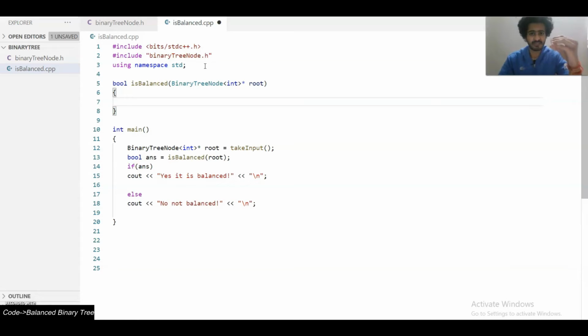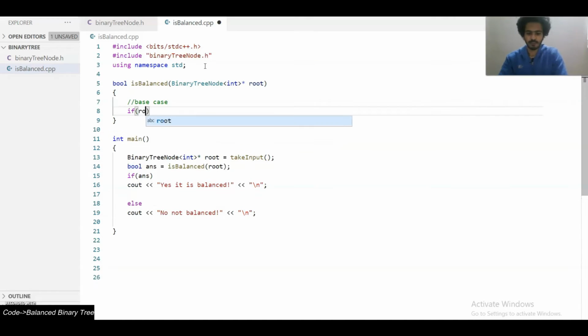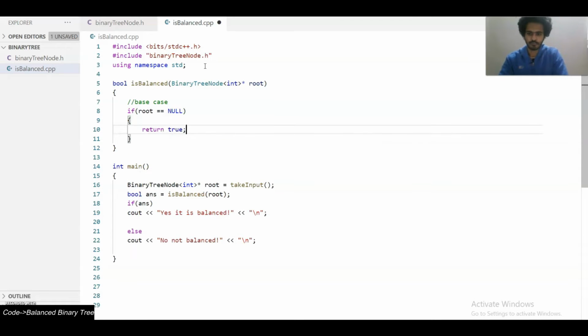What would be the base case? As we discussed, if somebody passes a null tree, that means we receive the root as null. In that condition, we should return true because a null tree is a balanced tree. If root equal null, return true.